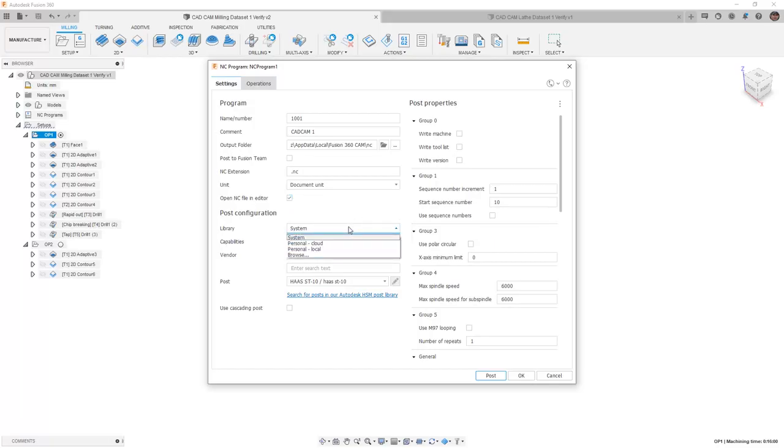Next, our post configuration. We can determine where this is going to come from: our system, personal in the cloud, personal local, or we can browse for other post configurations. We're going to use system so that way everybody has the same access to these same posts. But also note there's a hyperlink where you can search for posts on our Autodesk HSM post library.